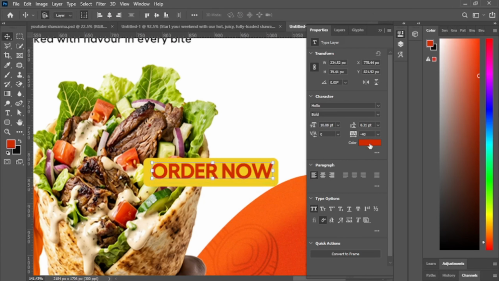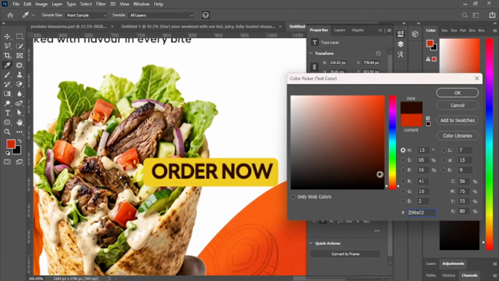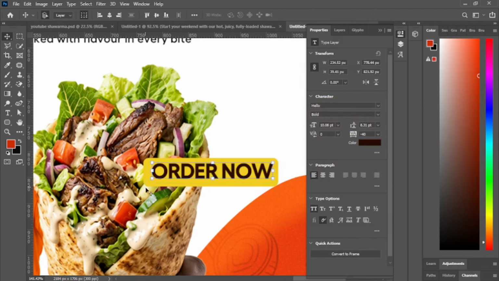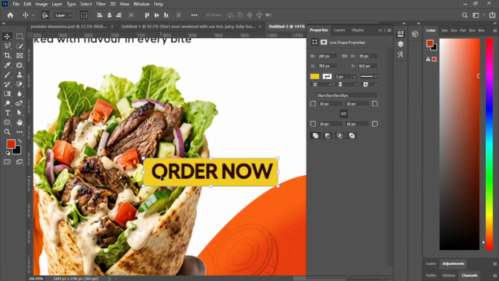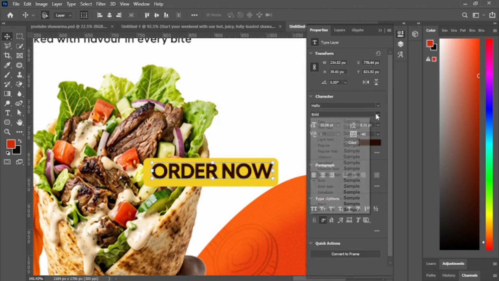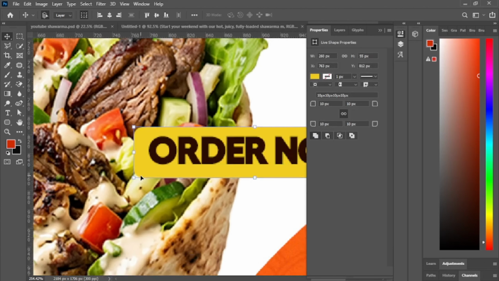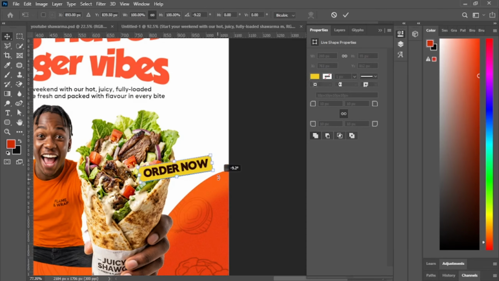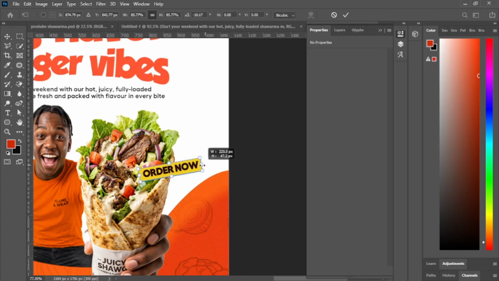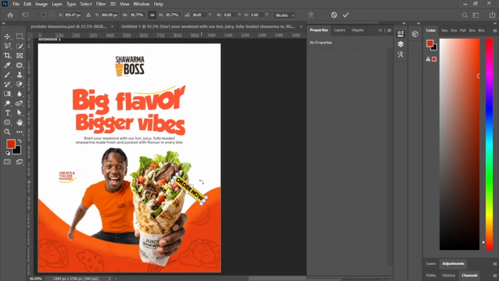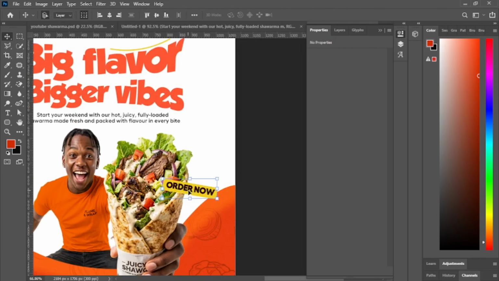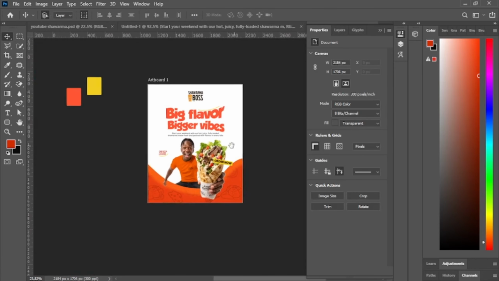We are going to change the color of the order now. Let's just use this darker shade and increase the font size. So let's just use black. Then just select on it, and you can just spin it like this. Just make it more, yeah, just like this. It does not necessarily have to be order now.